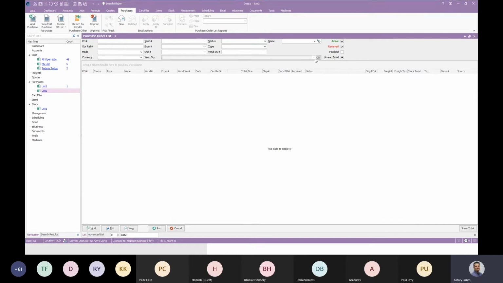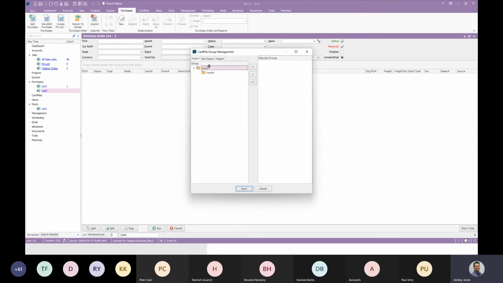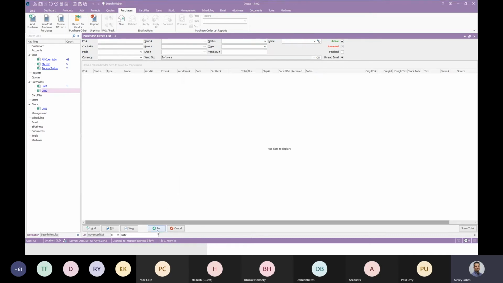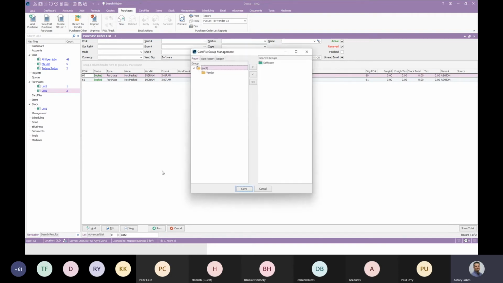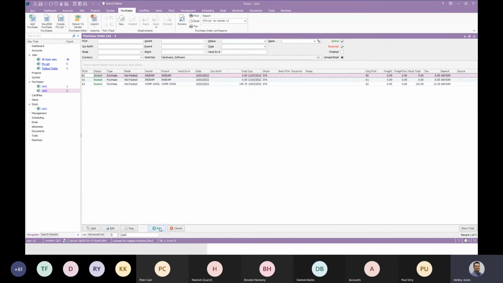We'll choose our vendor group. We'll say software and click run. Let's say software is not enough. We also want to include any hardware vendors. We can do that too. I can get a good view of everything I've ordered through hardware and software or any other groups I've set over any date range I've set also.